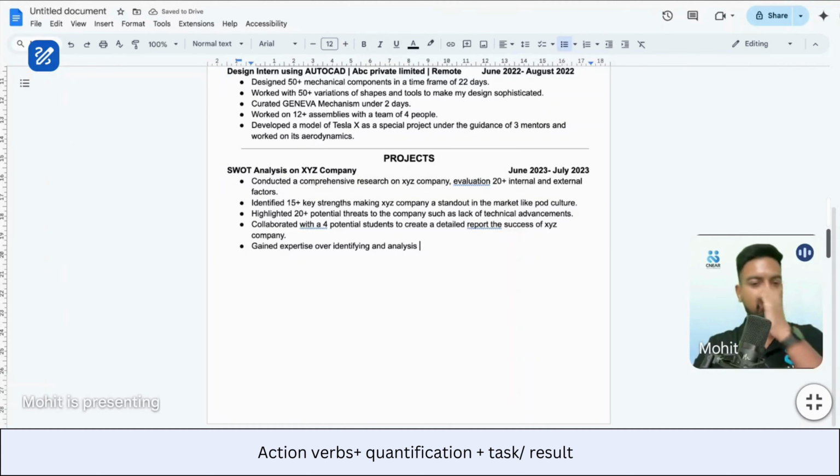Or you can always talk about the improvements if you wanted to put it on a positive note. For example, gained expertise over identifying potential threats in the success of a company. So that's what I all did in my project. If you want to put your engineering one, you can feel free to put it.